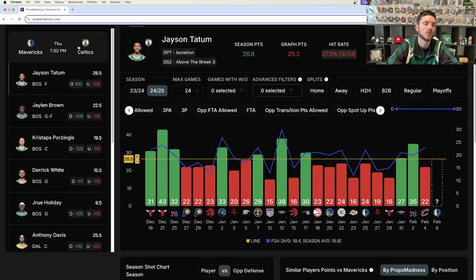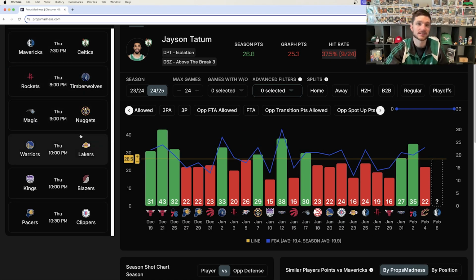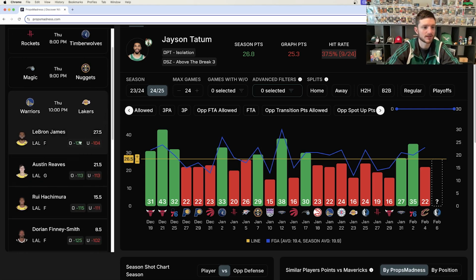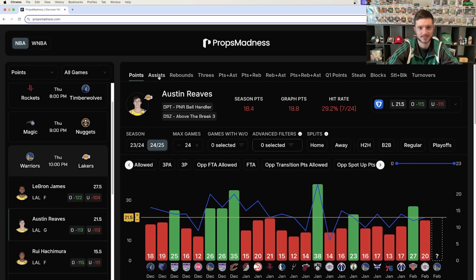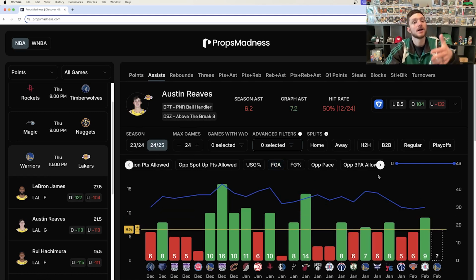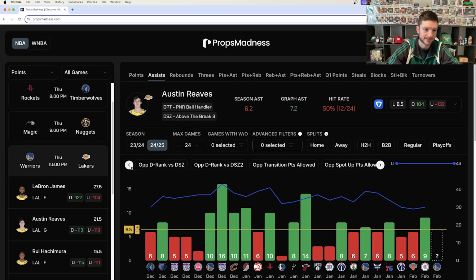I'm going to give you bets that I actually took on this date and reasons why I took them. So I'm going to look at a couple bets here. Number one, I'm going to look at Austin Reaves. So I took his assists. This is an actual bet that I have. I'm going to walk you through what I looked at.